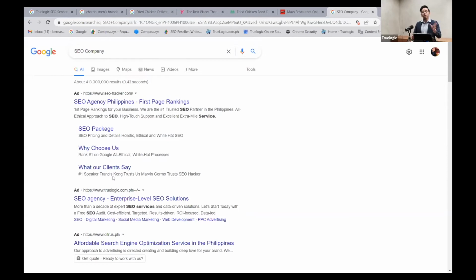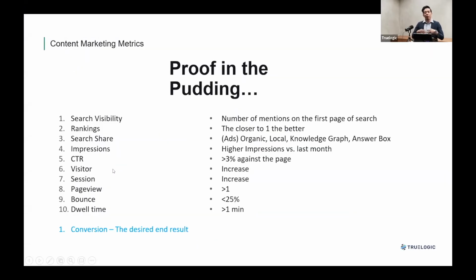So the next one is the number of impressions. These are the number of times Google offers your website, your domain, your pages as a result to a search, right? And so the higher that number, the more opportunities for you to gain traffic.